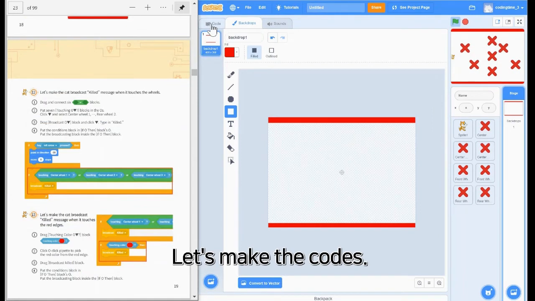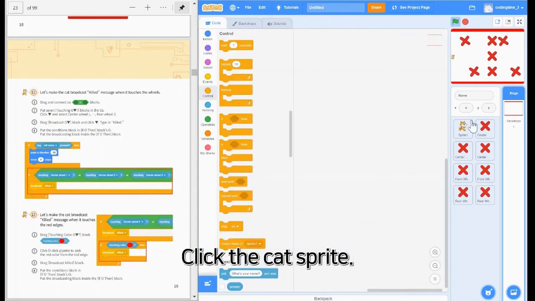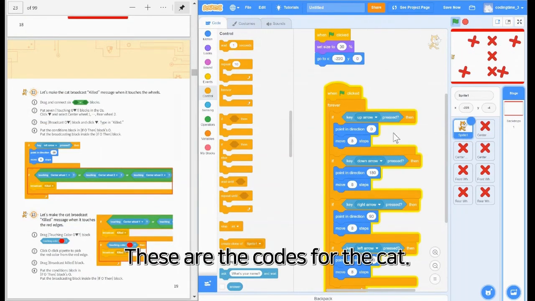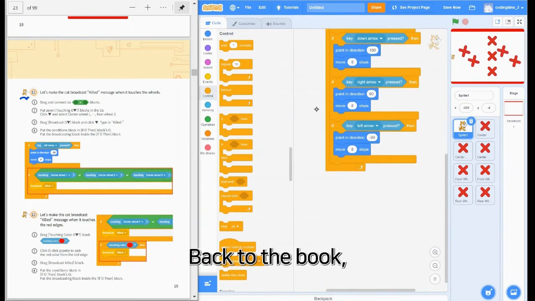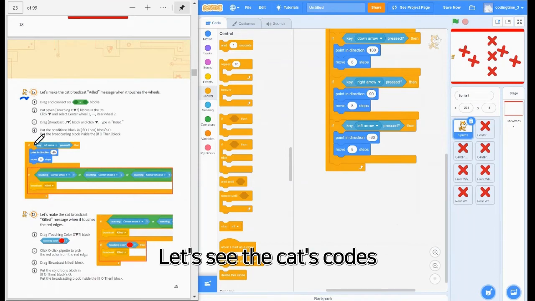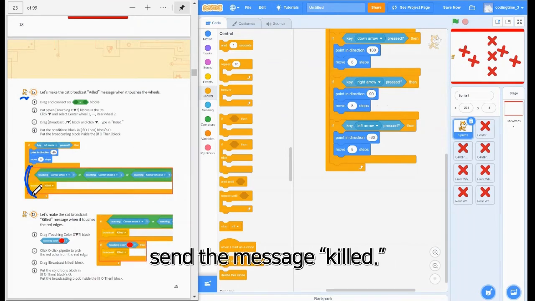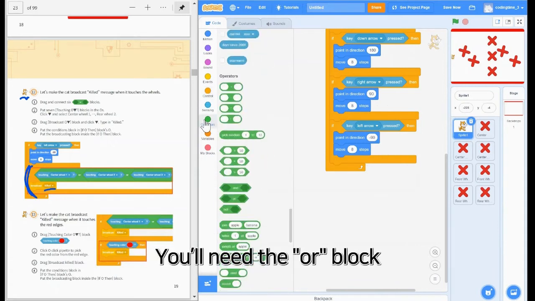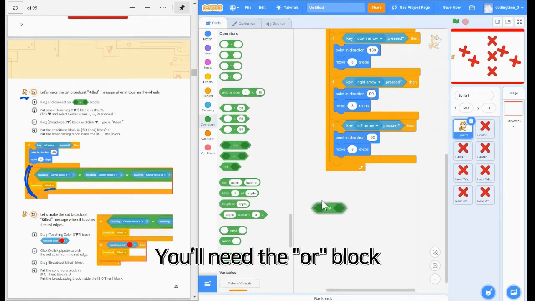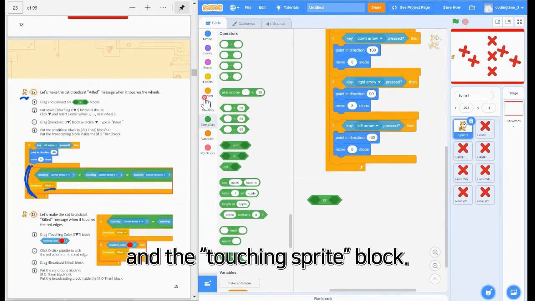Let's make the codes. Click the cat sprite. These are the codes for the cat. Back to the book. Let's see the cat's codes. If the cat touches the wheel, send the message killed. We made 7 wheels, so make sure it's applied to all 7 wheels. You need the OR block and the touching sprite block.